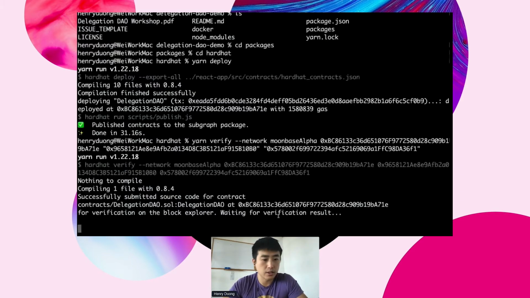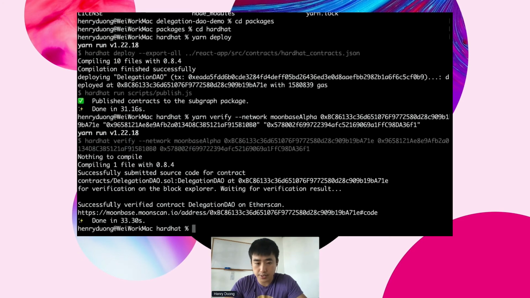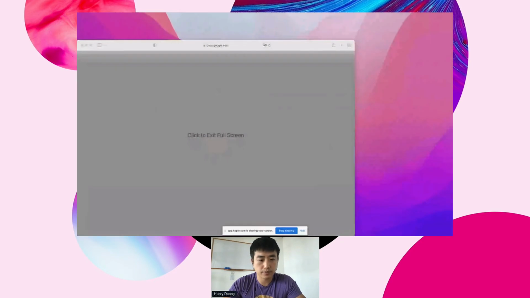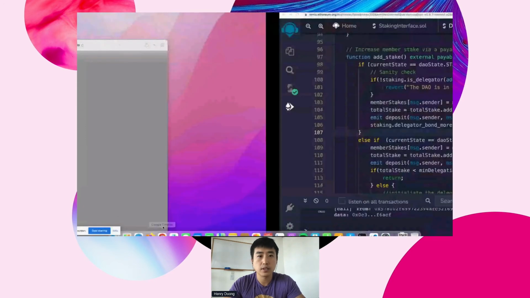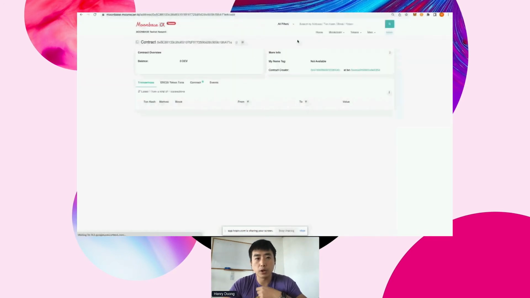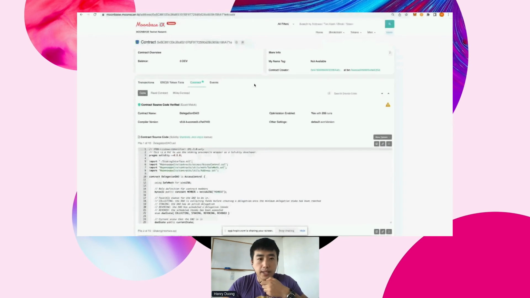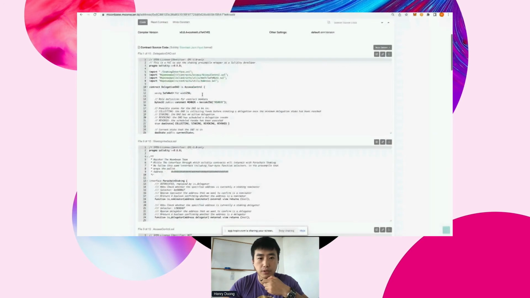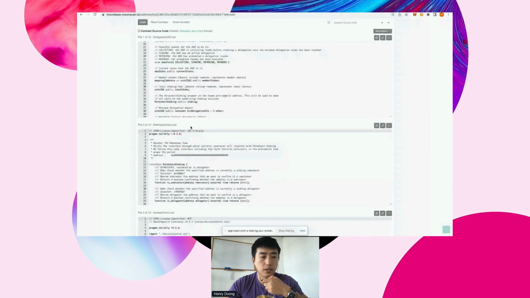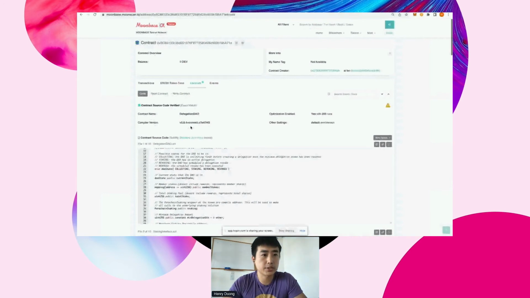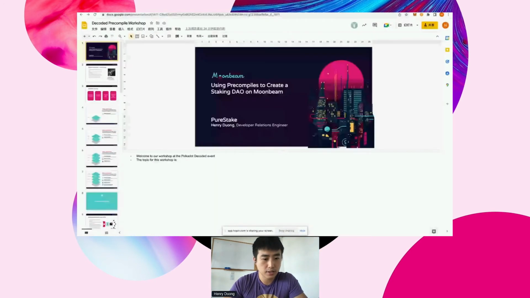We'll wait for that. Okay, so now the verification is done, and it gave us a link to our smart contract, to our block explorer. And we can check this link on our explorer here. This will open up a link in Moonscan and to our smart contract page where it's already been fully verified. Okay. So let's go back to our slides, I guess.